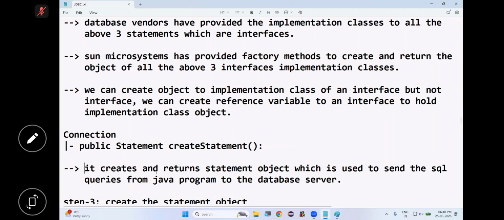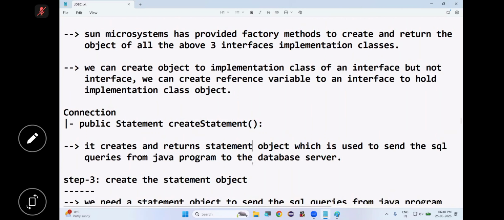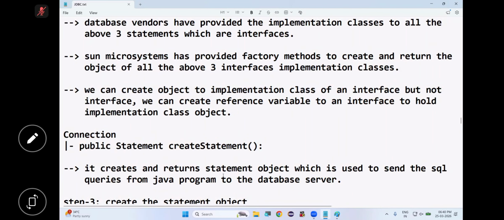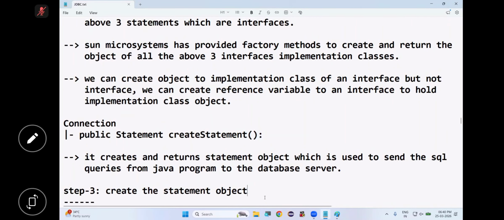So tell me what this method will do. It creates and returns a Statement object, which is used to send the SQL queries from the Java program to the database server. Following or not? Is this clear, everyone? I hope everyone understood till here. So we are using Statement. Later we will see PreparedStatement and CallableStatement. But all are statements, and all statements are objects. We use the Statement object to send SQL queries from the Java program to the database over the connection.